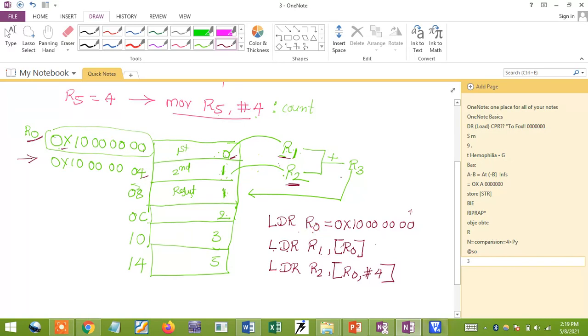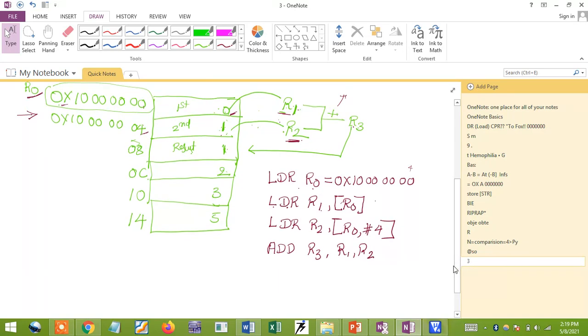Once you have got this, what I'm doing here is addition. If you want to do the addition of R1 and R2 and store the result in my R3 register, what is the instruction I'm going to use? Yes, add R3 comma R1 comma R2. Okay. Now the result is there in my R3 register after addition.